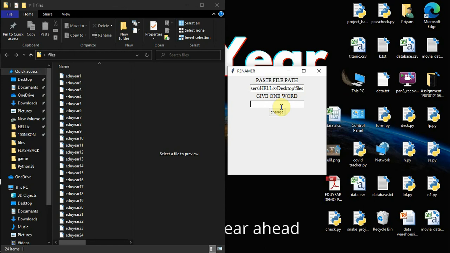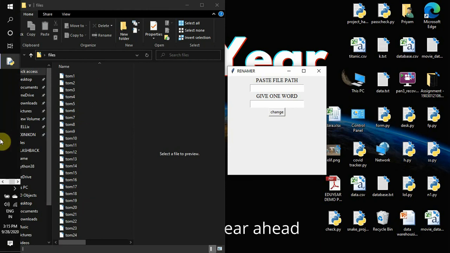And the word we can give is Tom. Okay, so let's change. You will see that all the files are now changed to Tom, right? So this way we can create a bulk file renamer, but we haven't gotten any extension. So we need to add an extension. For that, we'll add that into our GUI only. So that's easy.